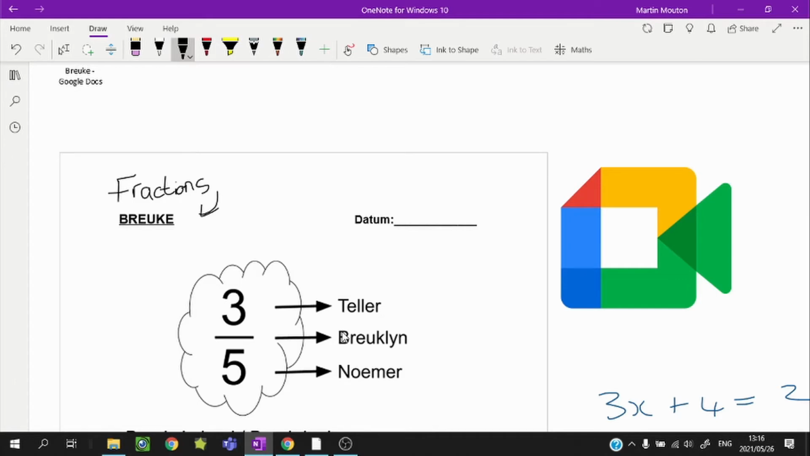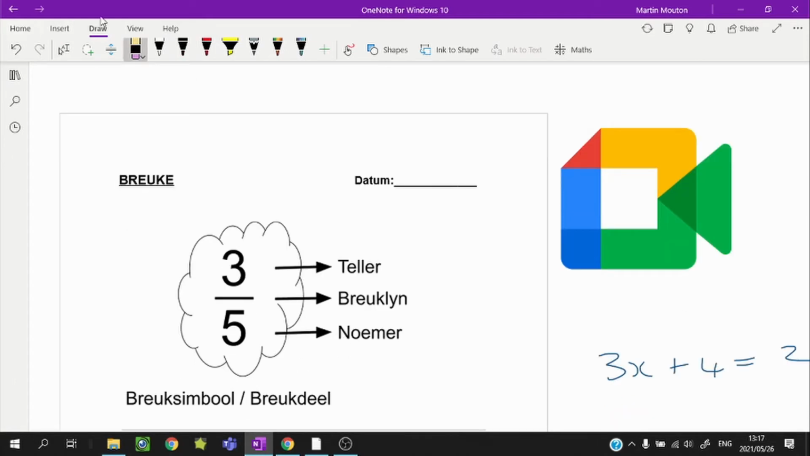So, fractions. Here at the top, we have an array of drawing features included. We can use different colored pens. The Afrikaans for fractions is breuke, which we have there. Now we can write on this document as you would write on a piece of paper. Today's date is the 26th of the 5th of 2021.